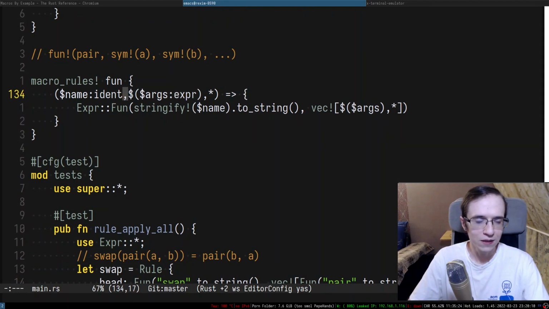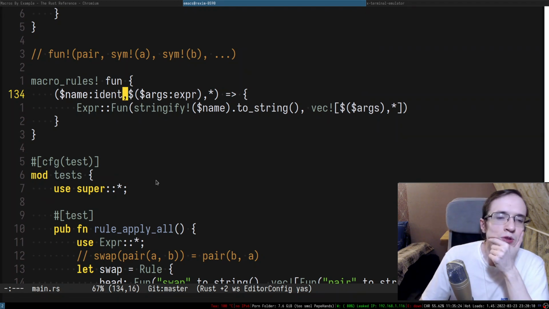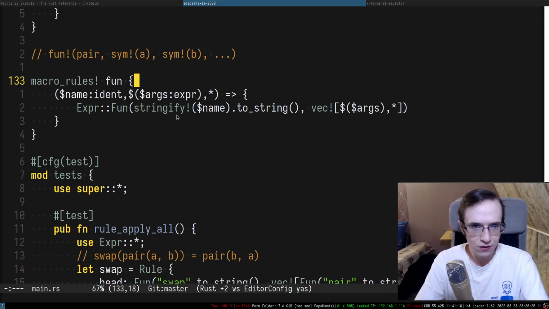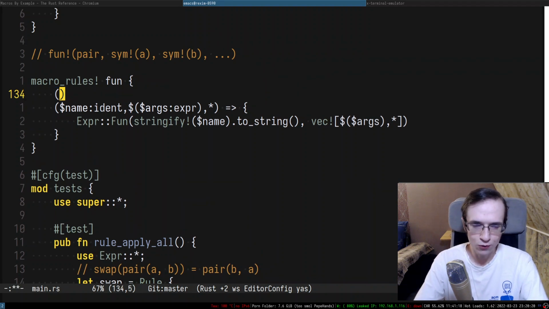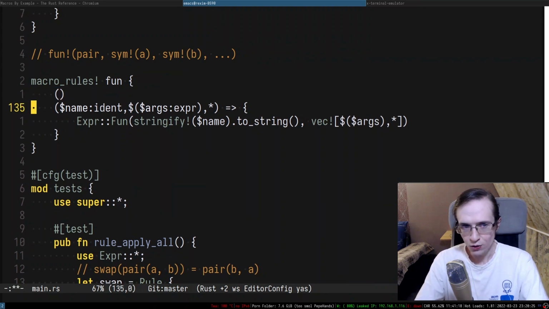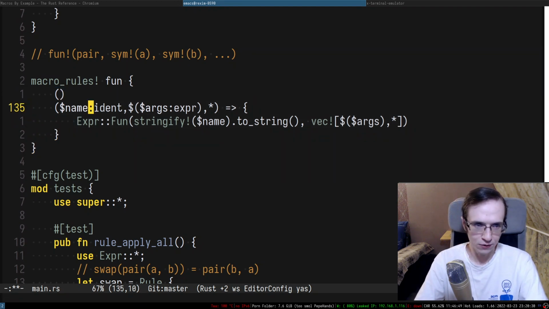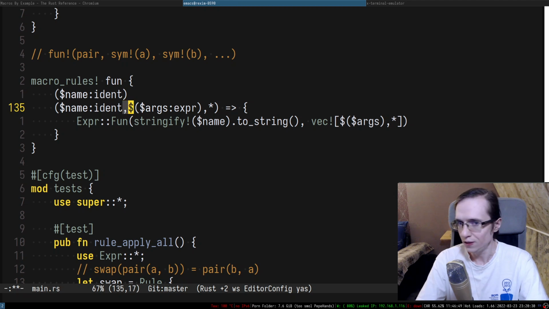Because it expects at least one thing. I'm not quite sure how we can circumvent that. I think I know, there is an easy way to circumvent that. You can define a separate rule. You can define several rules for a particular macro. We can define a rule where there's only the identifier and nothing else. You don't have any comma in here.